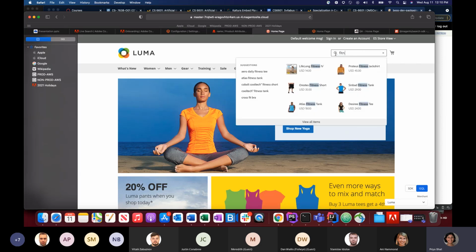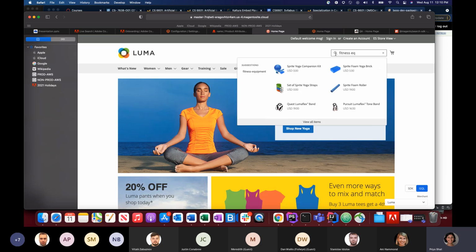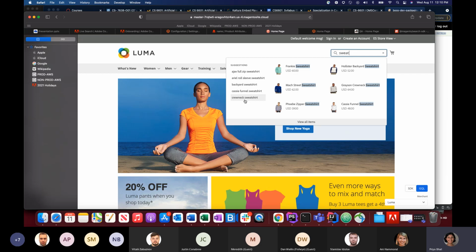Other than that, you can see the search terms have been highlighted over here, and we also offer suggestions. For example, if you type fitness equipment, it will show suggestions which can include category details. So with sweatshirts, it will start showing you suggestions, whatever is most relevant. So that was a little bit about the popover.